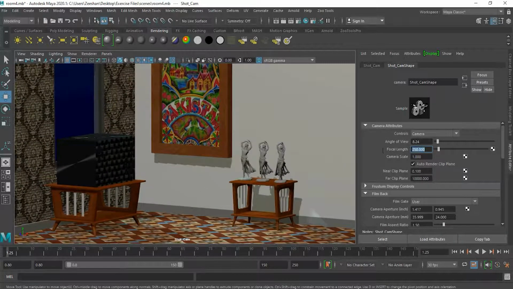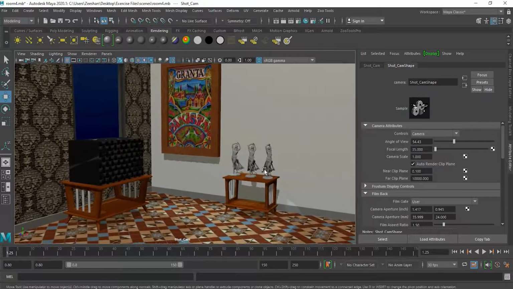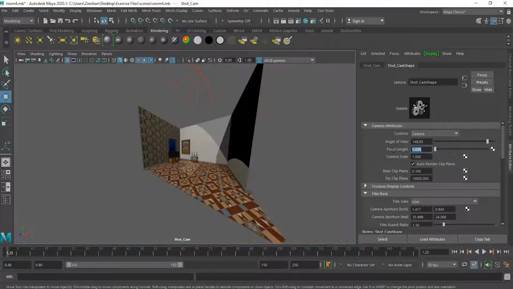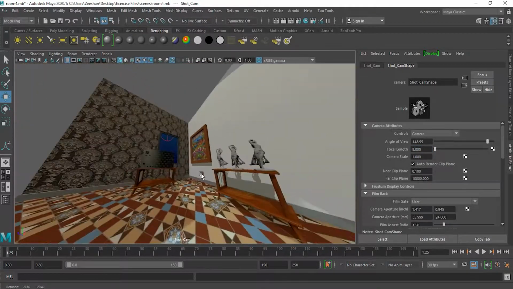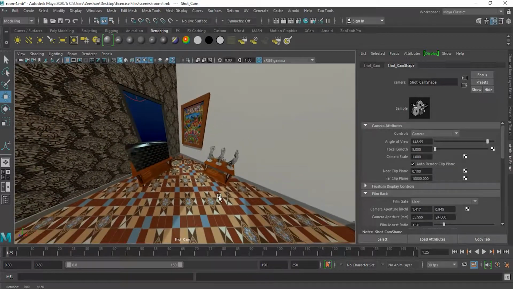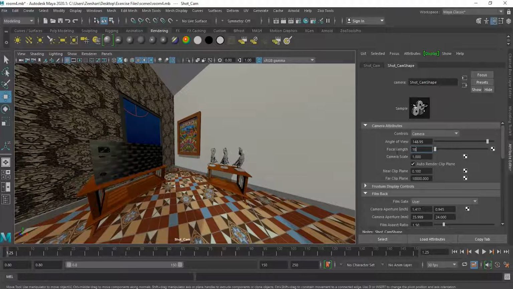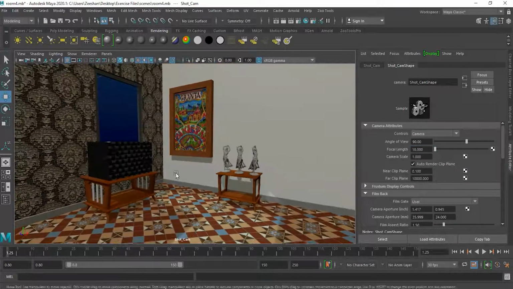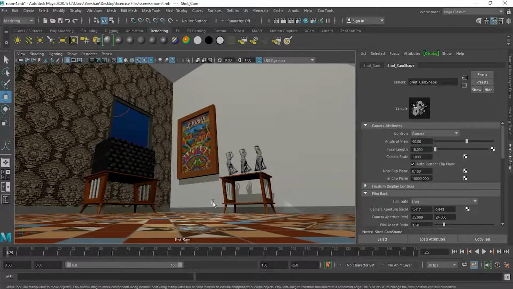Okay, so if it is 35, and let me zoom in, it's not flat, you have a little bit of perspective here. What if I reduce it, maybe to something like 5, and then I zoom in, you can see that it kind of looks like a fish eye. Okay, it looks more like a very wide angle one. Maybe it's too much, maybe 18. So still you can see in 18, it kind of looks like a fish eye sort of lens. So you can play with these lenses.